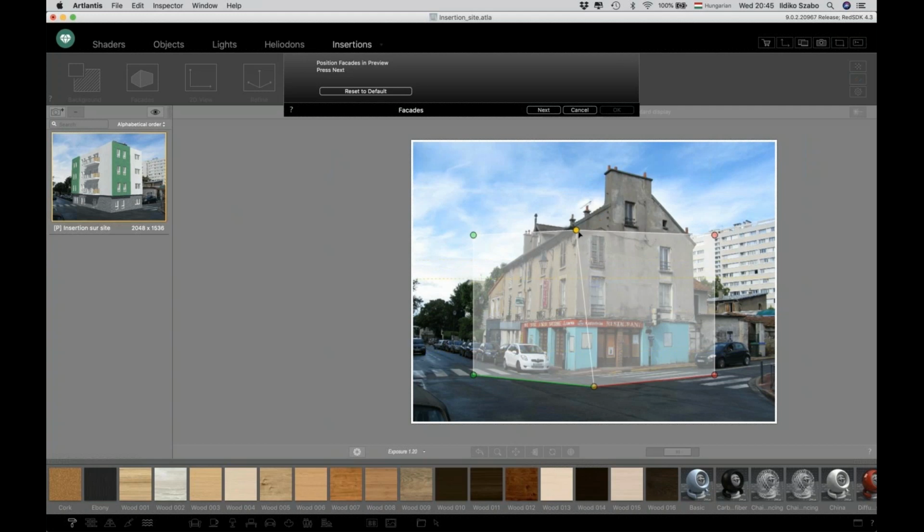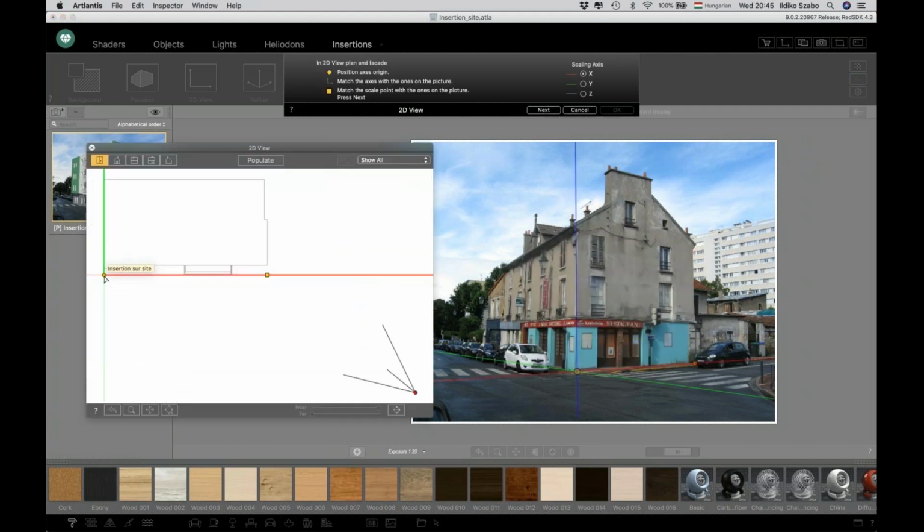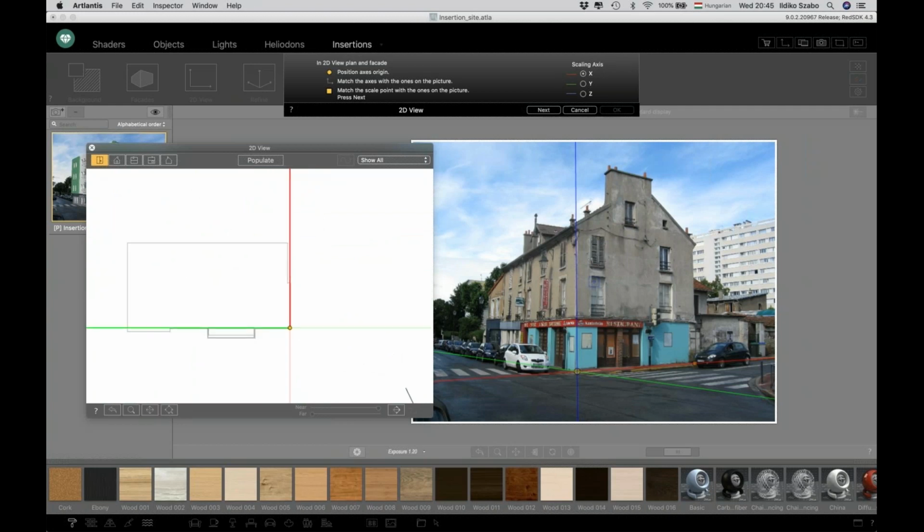You see a new net appears over the preview, just to define a kind of bounding box of the existing building. And through this bounding box, I'm already positioning an XYZ coordinate system over the preview. I should do the same in the 2D window as well, and set the size correctly.